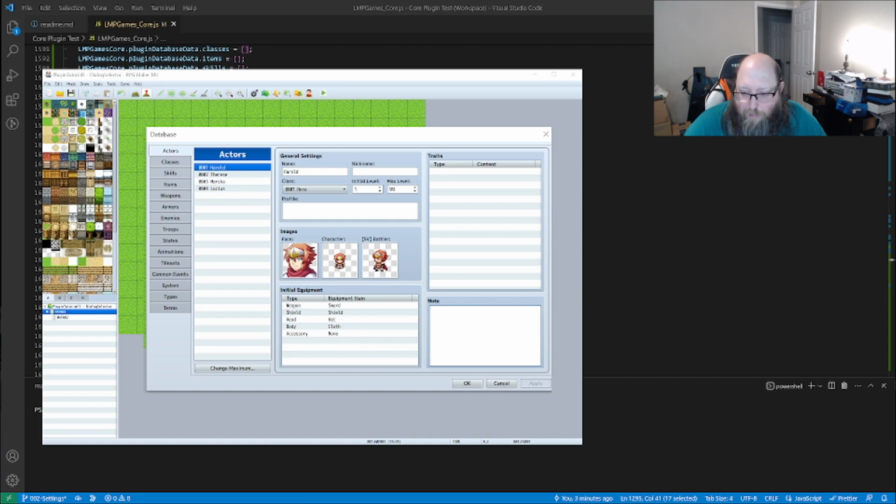Now the way I normally do it is I have an opening tag that says something like LMP, and I'll have the name of the plugin, so like character details. So it's like the name of the plugin's character details or something. So I'll have a tag there. I'll have a closing tag, and then everything in between these two tags is going to be stuff that's for my plugin specifically.